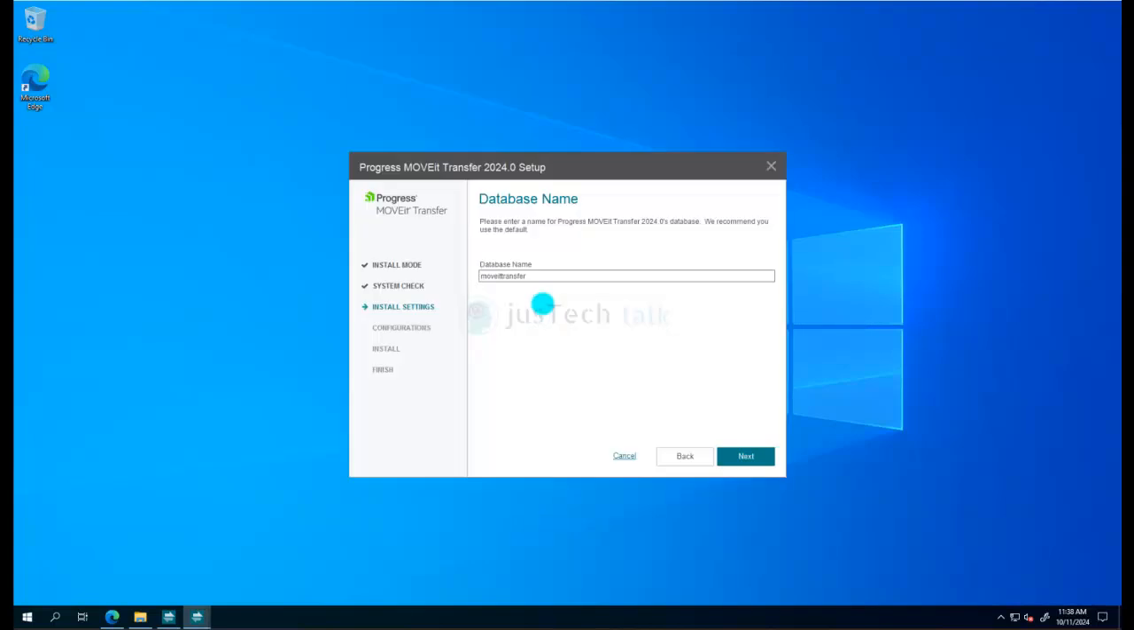Yeah, so if you see over here, it is going to create a MOVEit transfer. By the way, the credentials which you have provided are only for installation purpose. Later, it will create a MOVEit Transfer account and it is going to use it. Later on, if you do not want to use that account, you can rename it, or you can create your own account and give it the respective rights which are needed. But for the installation purpose, it is going to create an account and a database.